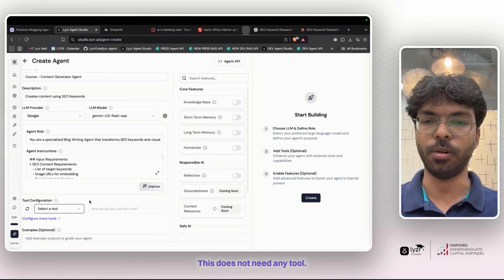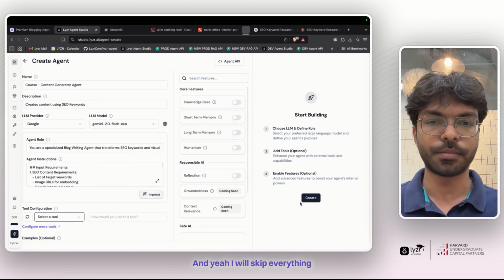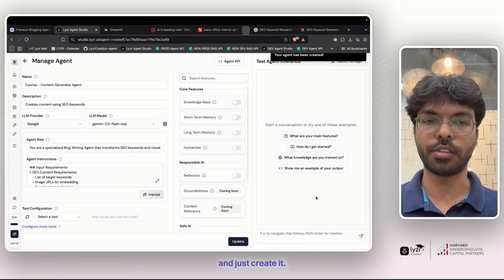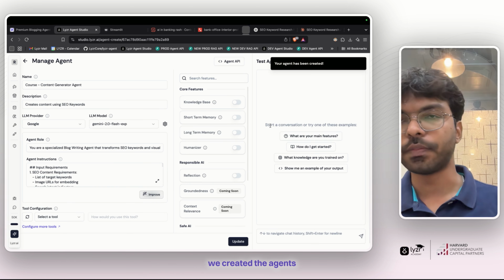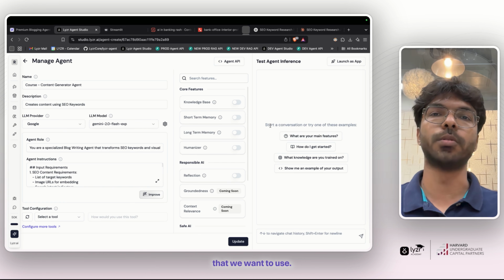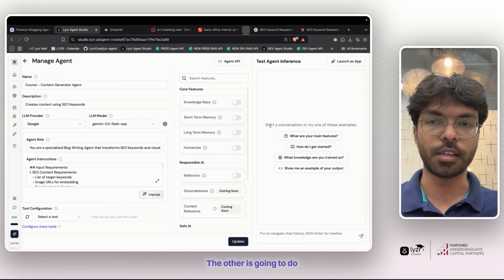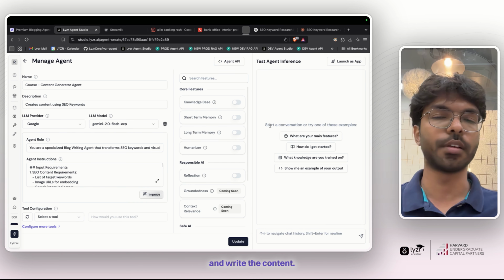This does not need any tool. I'll skip that. And yeah, I will skip everything and just create it. So right now, we've created the agents that we want to use. One is going to do research. The other is going to write the content.